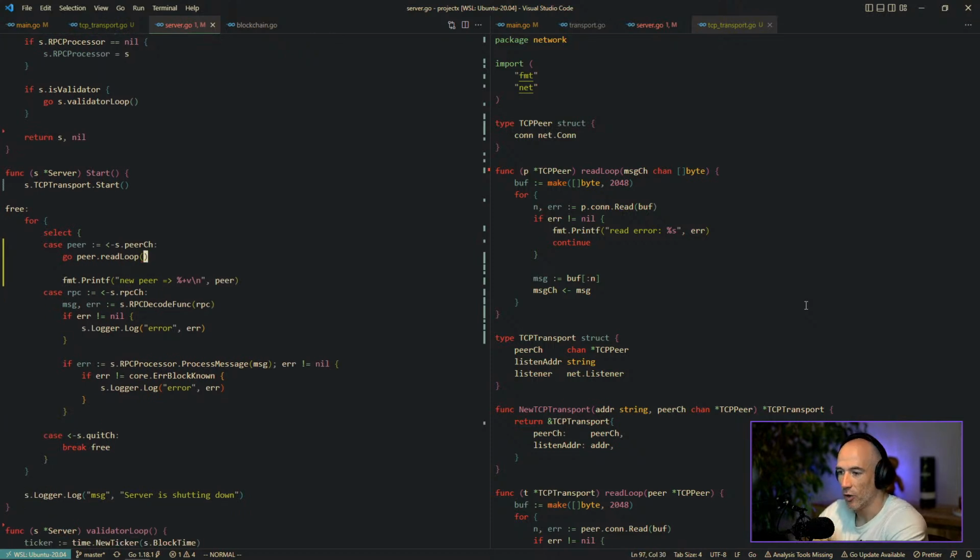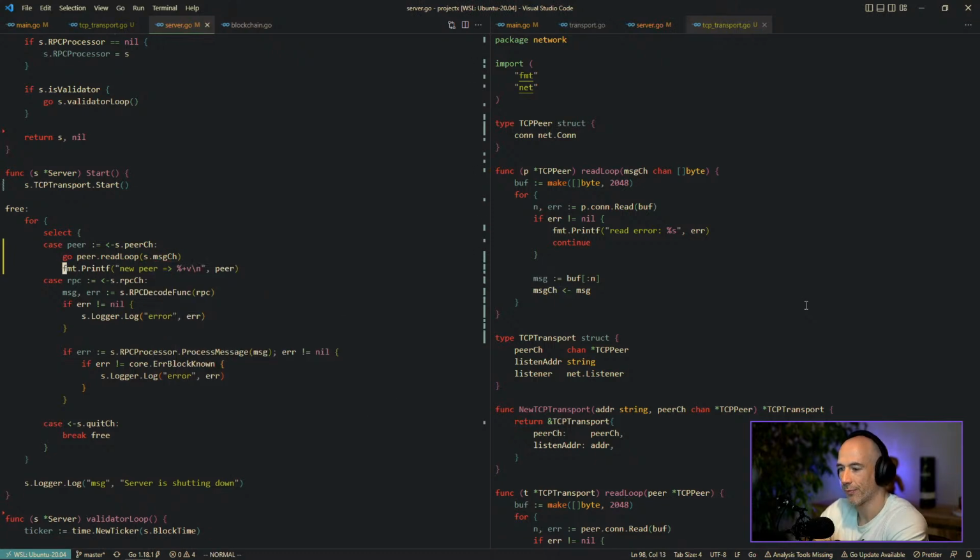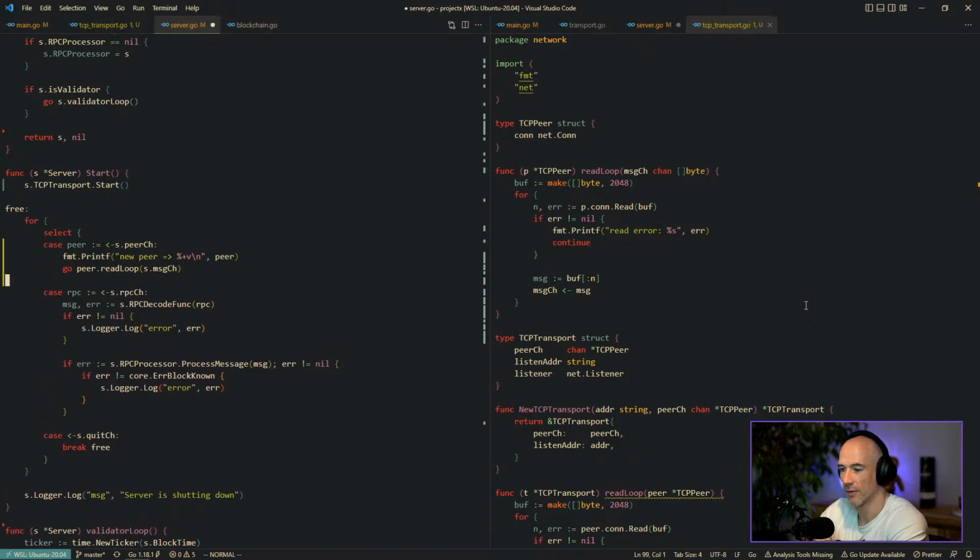Go peer read loop, and then we're going to say message chan, right? That's what we're going to do. It doesn't even matter. So each time we get a peer, we boot up the read loop from the peer, give it a message channel so we can communicate.